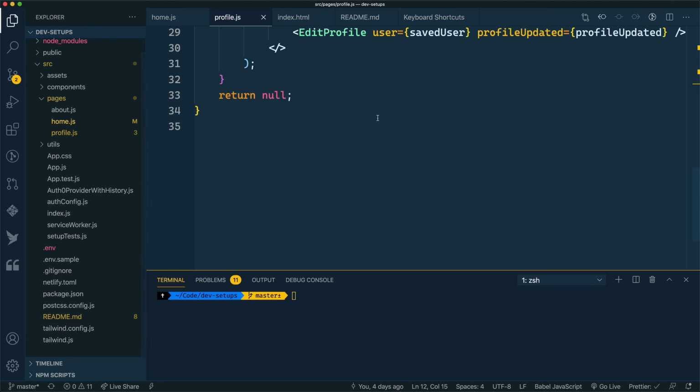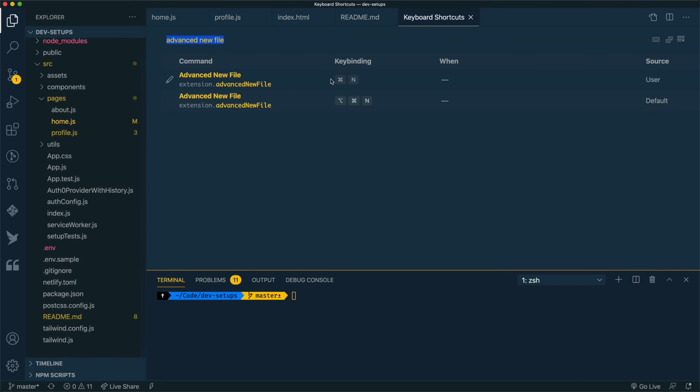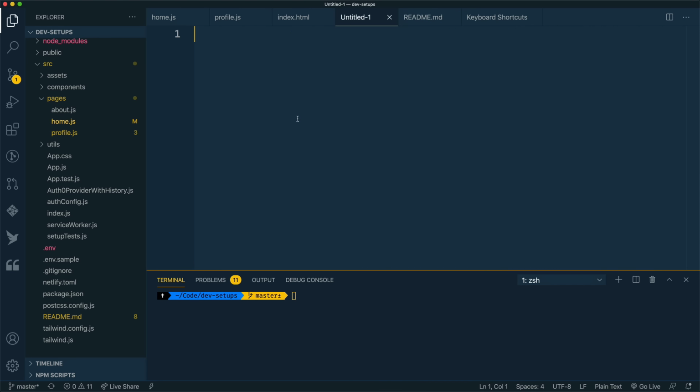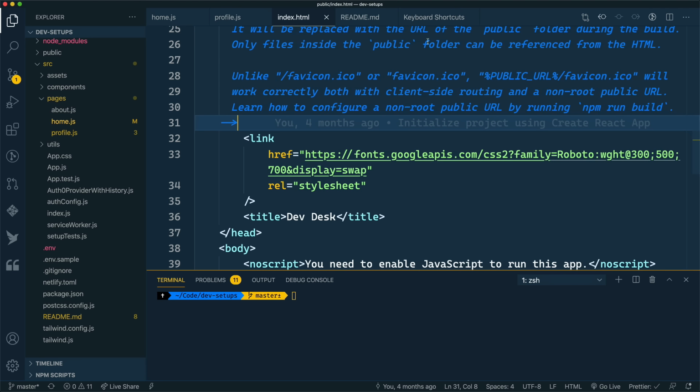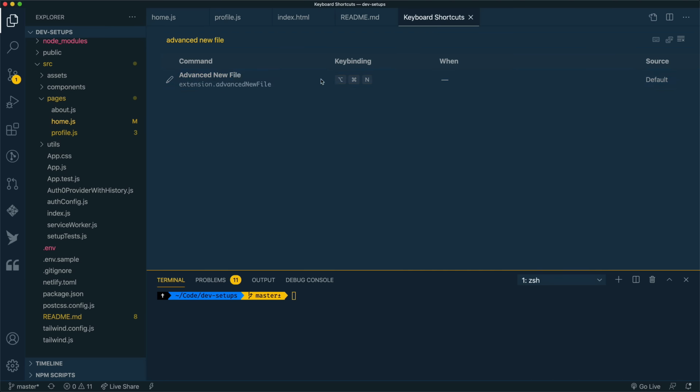Now let me show you what happens if I don't have that set. If I just remove this key binding by right-clicking and choosing remove key binding, that will go away. Then if I press Command N inside of here, it doesn't do exactly what I want. It creates this new file, but it doesn't have a name and it's not in a directory anywhere, so I would then need to go and save that file directly. That's why I like having that advanced new file extension specifically set to that key binding.